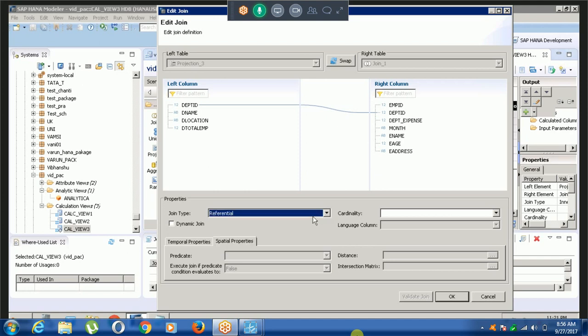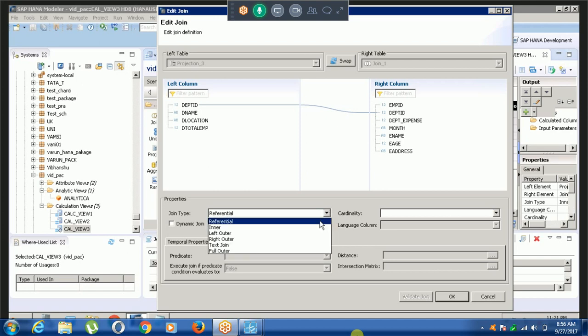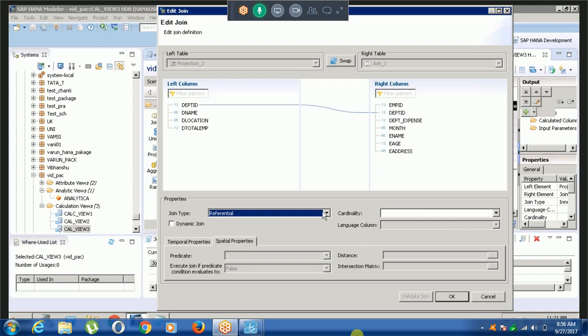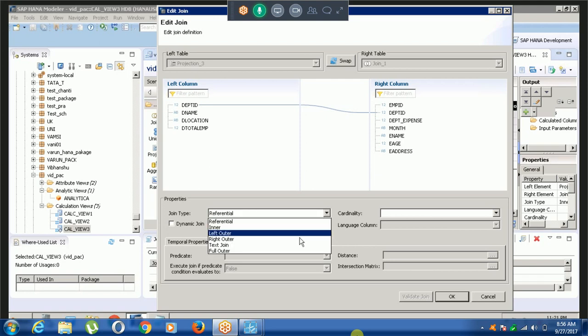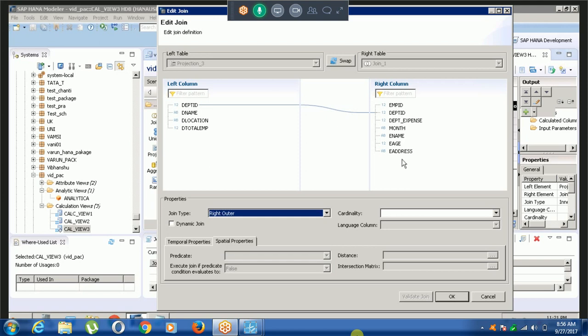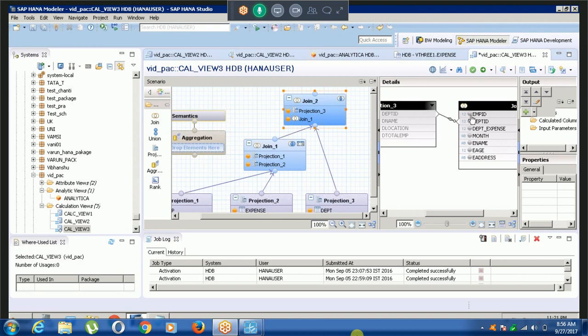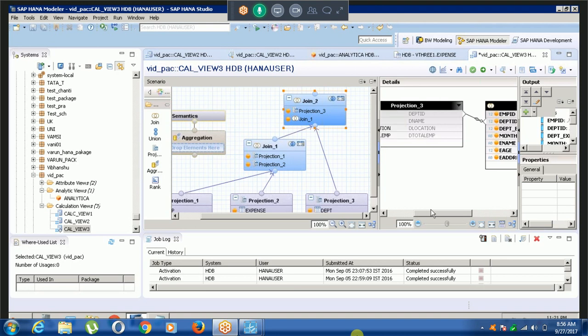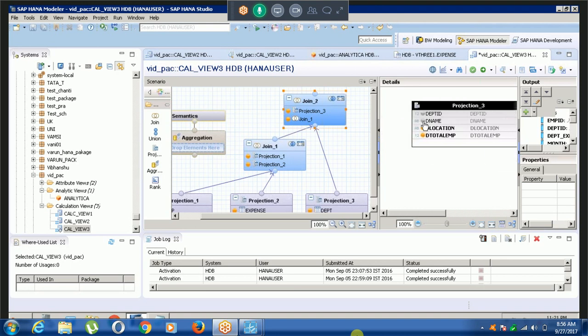If you are not sure, then you should choose referential. If you are not sure, choose the conventional one, but you can choose referential. But this time it will be a right outer if you choose. Yes, right outer. Correct. And now add all to output. Add to output. Similarly, add to output.